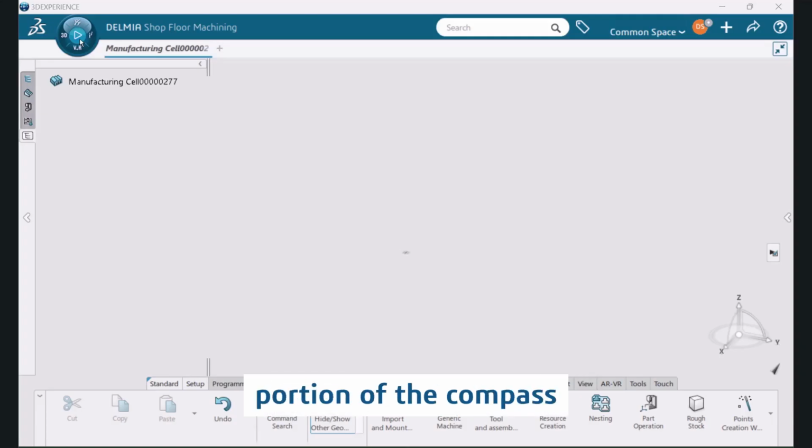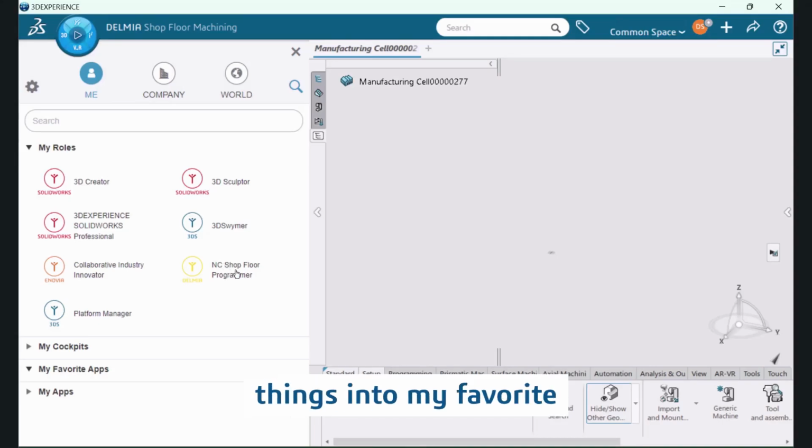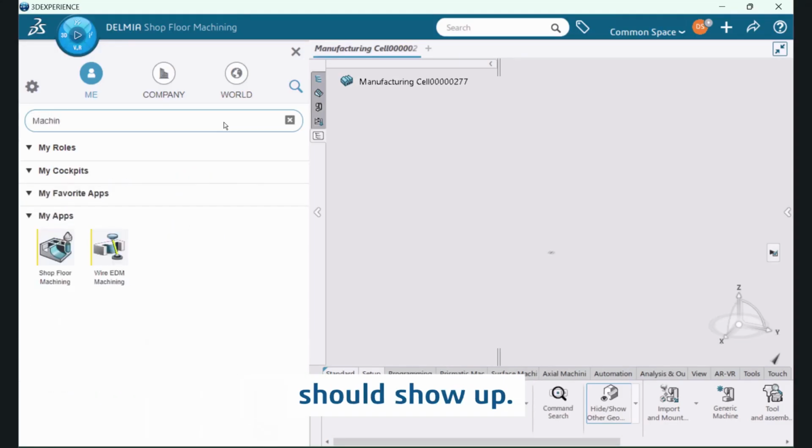Clicking on the ring portion of the compass reveals your available roles and their dedicated applications. As an NC programmer, we're focused on shop floor machining. So one of the first things I do is move things into my favorite apps section, which makes it convenient to find later on. For shop floor machining, I'll just go ahead and do a quick search of the word machining, and the app should show up. I'll just click and drag the app icon into my favorite apps over here.